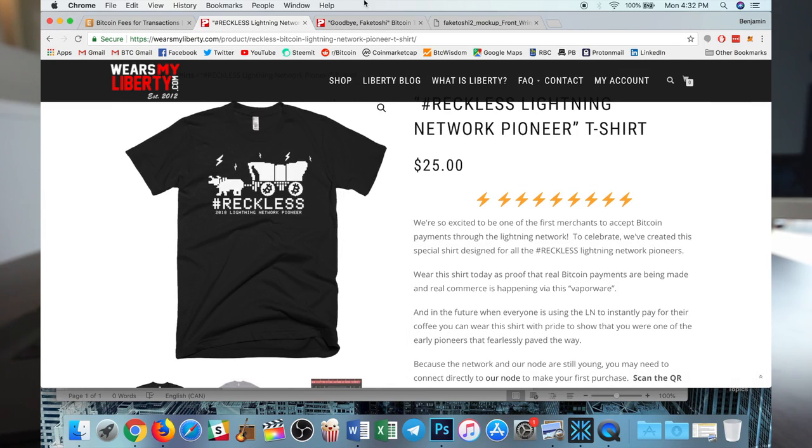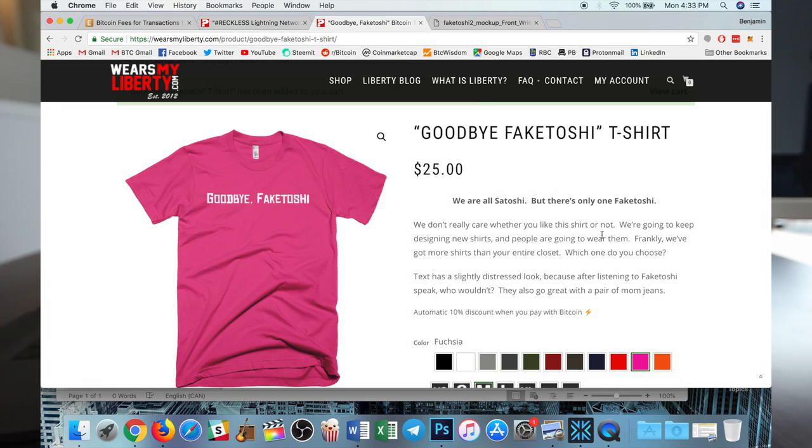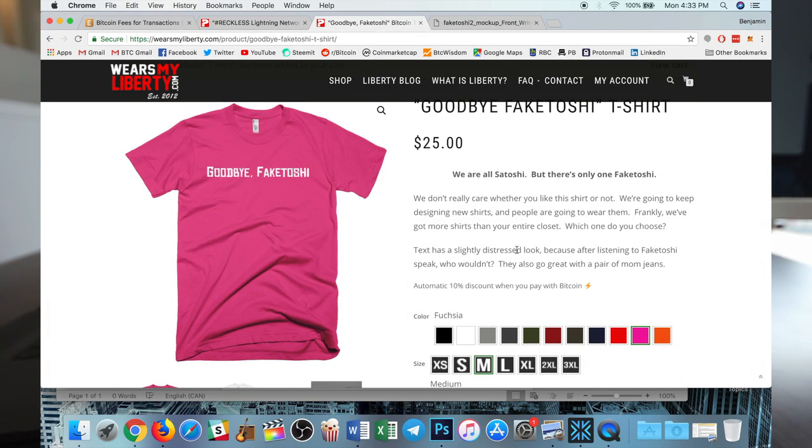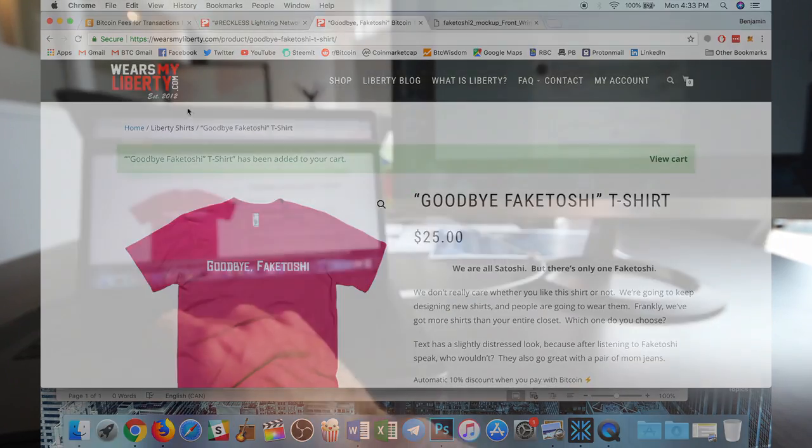One thing I did want to highlight before I sign off here is look at the description for this goodbye fake Toshi shirt. We're all Satoshi, but there's only one fake Toshi. We don't really care whether you like this shirt or not. We're going to keep designing new shirts and people are going to wear them. Frankly, we've got more shirts than your entire closet. Which one do you choose? Text has a slightly distressed look because after listening to fake Toshi speak, who wouldn't? They also go great with a pair of mom jeans. That's gold. So anyways, I encourage you guys to check them out.